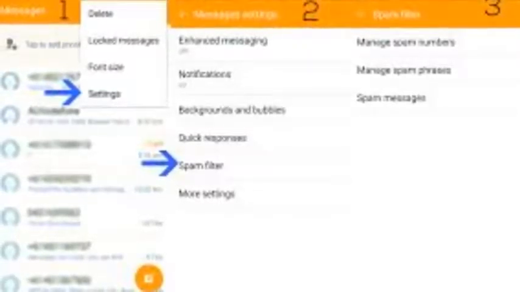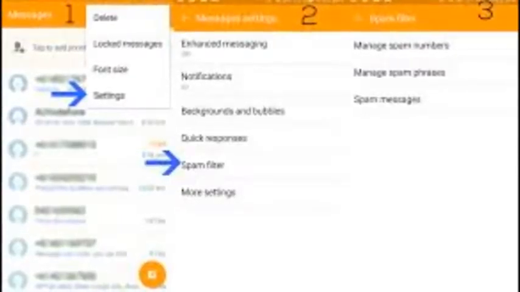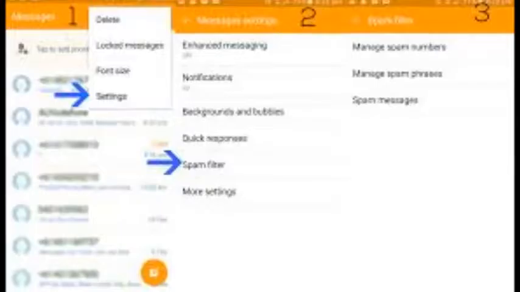Add numbers manually. You can add numbers directly to your block list without opening a conversation. Return to the conversation list in the Messages app. Tap Settings. Tap Block Messages and then Block List. Tap the plus and then type the number you want to block.